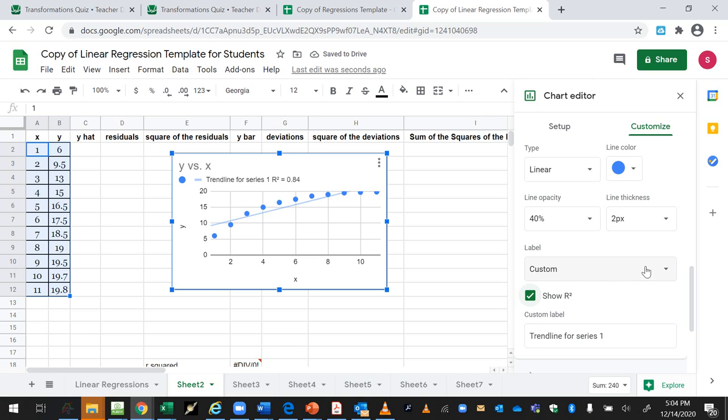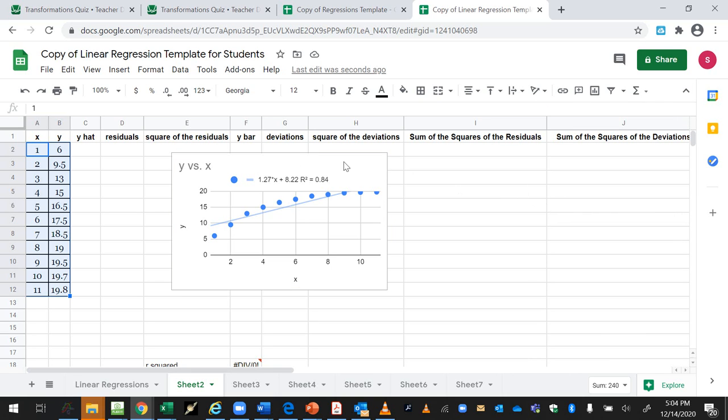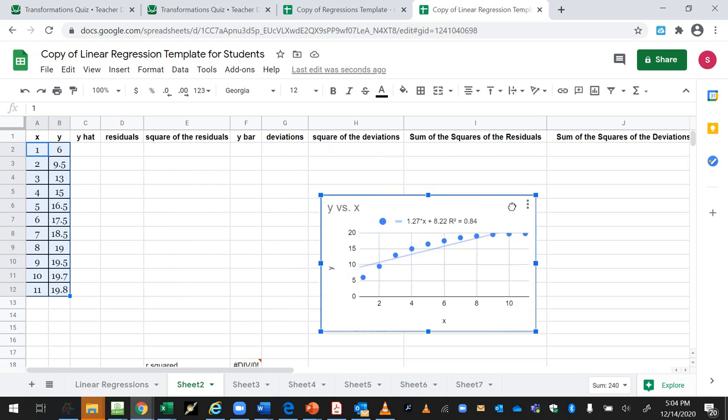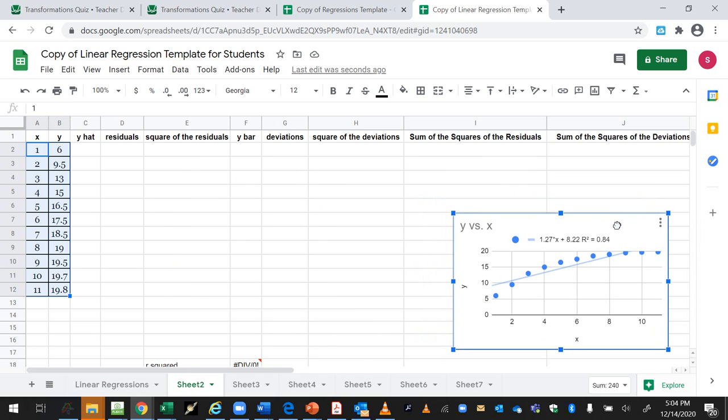And click here. Use the equation. Once you click this, it'll actually show you the regression equation, the linear regression equation. 1.27x plus 8.22. Okay? There you go. I'm going to move this out the way. Over here.